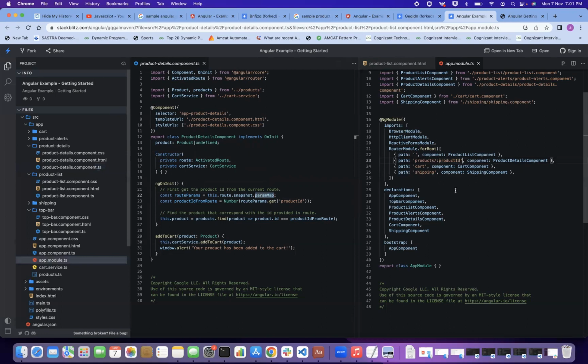Suppose you are passing one more value, what will happen? You will just give a semicolon and you will access that value. So params dot get of product ID you can do, or get of another parameter you can do. So that whatever value is passed, you can directly get it here. For example, let me tell you another example of how I can do that.